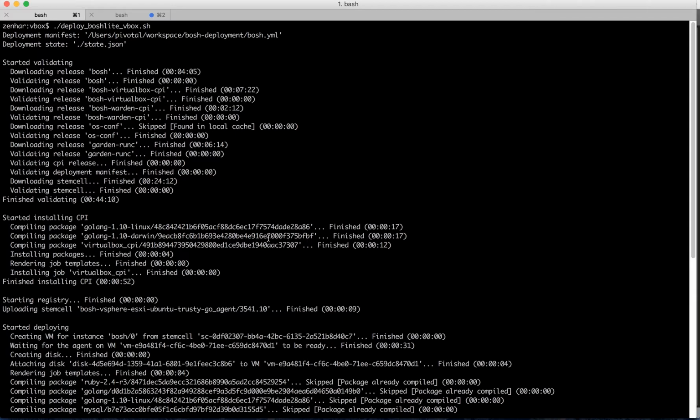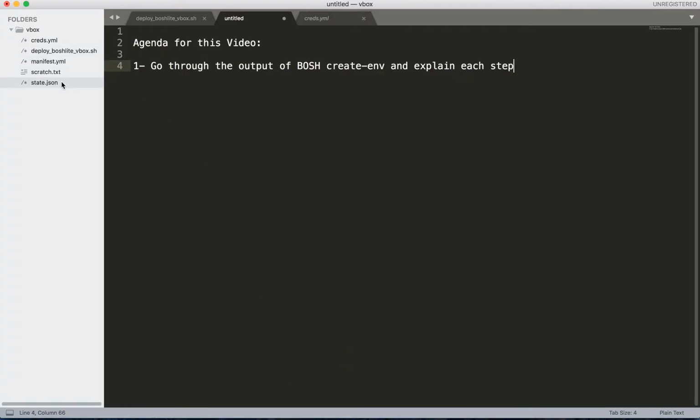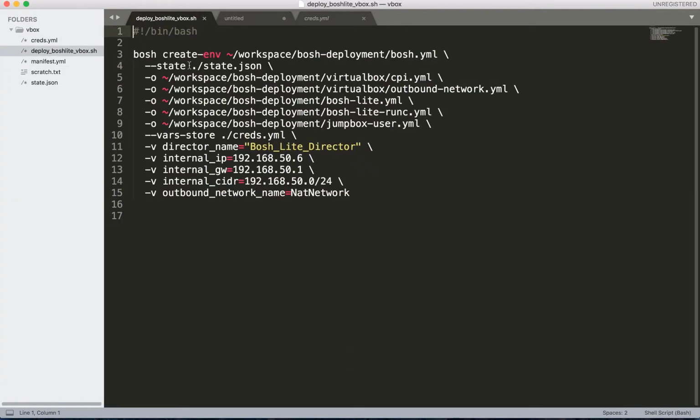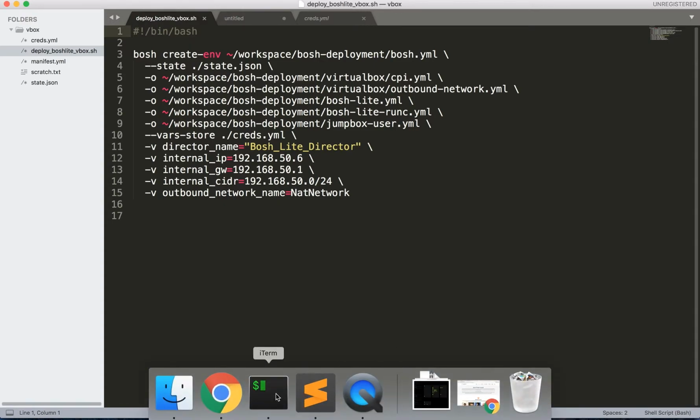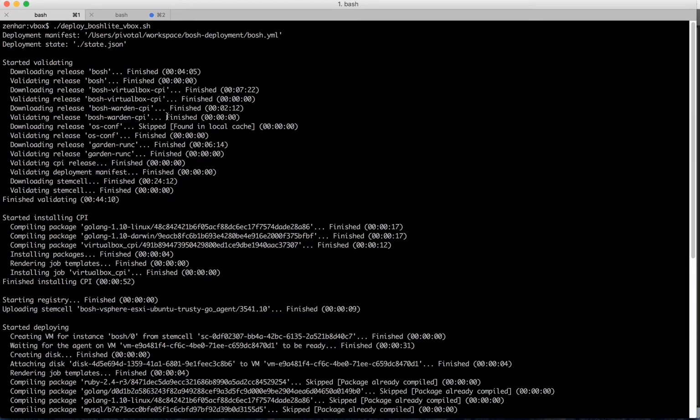Before that, a quick recap. In the previous videos we ran the BOSH create-env and we were successful in creating a BOSH Lite director, which we talked about, and we were able to connect to it. If you remember, we ran this command, BOSH create-env, and we also went through the state.json file, what it represents, and what the ops files are, etc. So now let's go through the output and see exactly what's really happening.